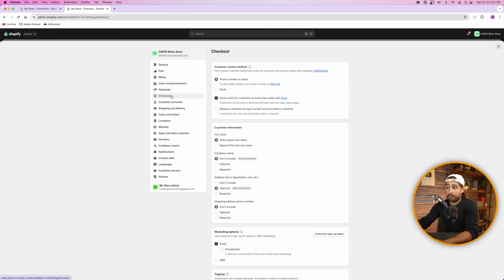We can go to the checkout tab. And so the checkout tab is all of the checkout information. So first of all, you've got your customer contact method. It's phone number and email, or you could just say email. That's completely up to you if you have an SMS app installed or not, but you can do that right there.